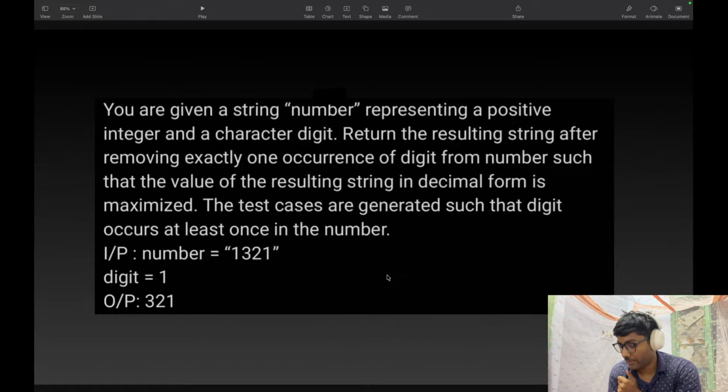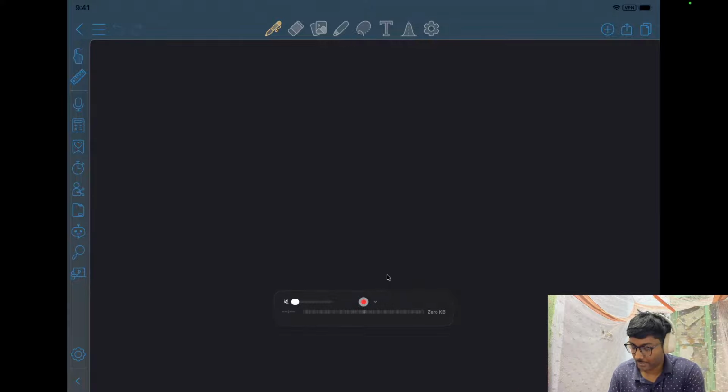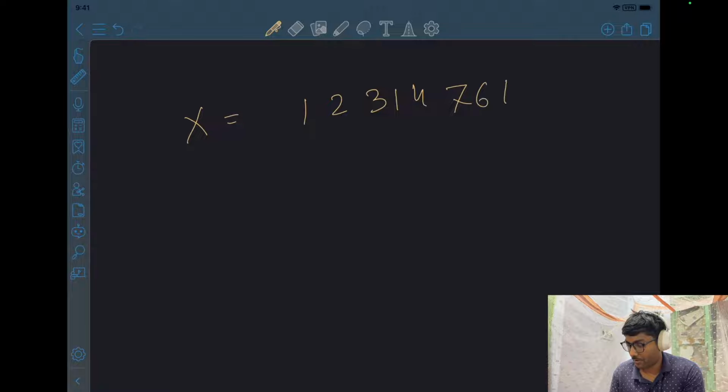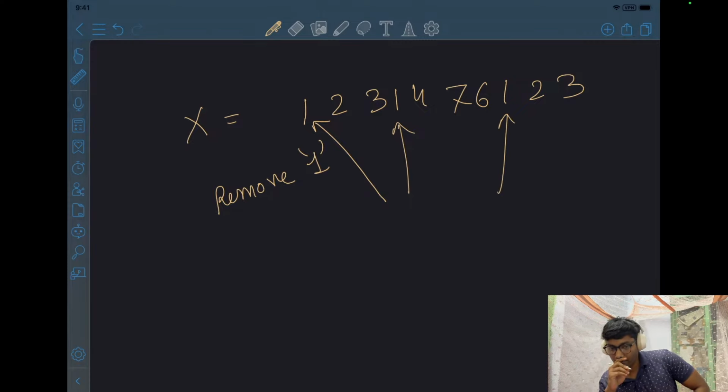Okay, so let's say I have an input. Let's say x is an input, and let's say 2, 1, 2, 3, 1, 4, 7, 6, 1, 2, 3. Now let's say I want to remove 1. So I can either remove this one, this one, or this one. Whichever one I remove, I want the result to be the maximum.